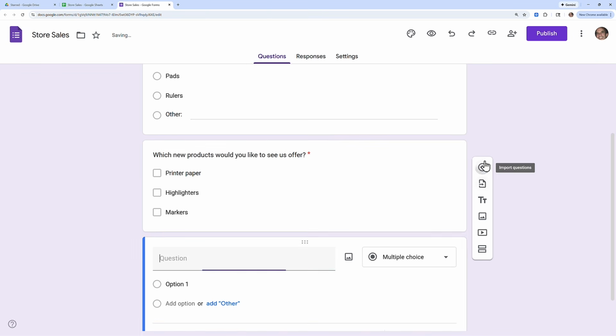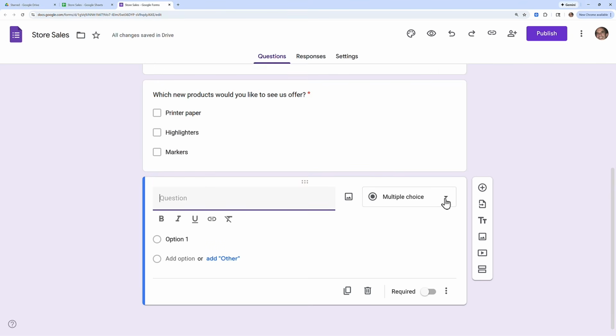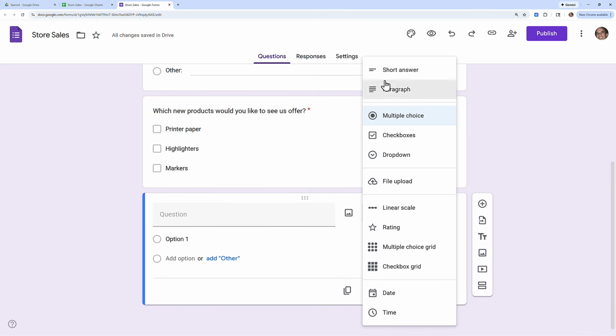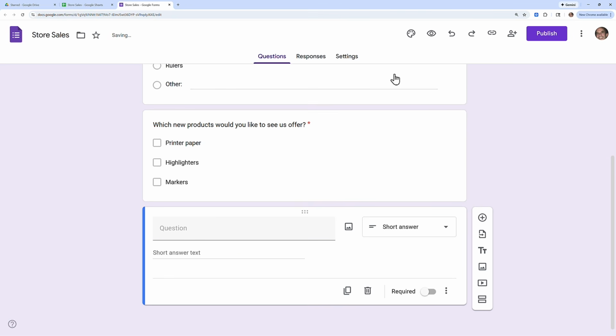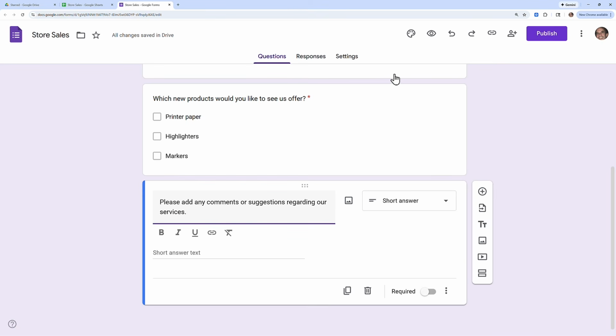I'll add one more question. We'll make it a little more of an open-ended question, so we'll choose short answer. I added the short answer question and I wrote, please add any comments or suggestions regarding our services. And I'm not going to make it required because it's sort of an optional thing for the participants of the survey to answer. I'm really more interested in collecting the data from up above.